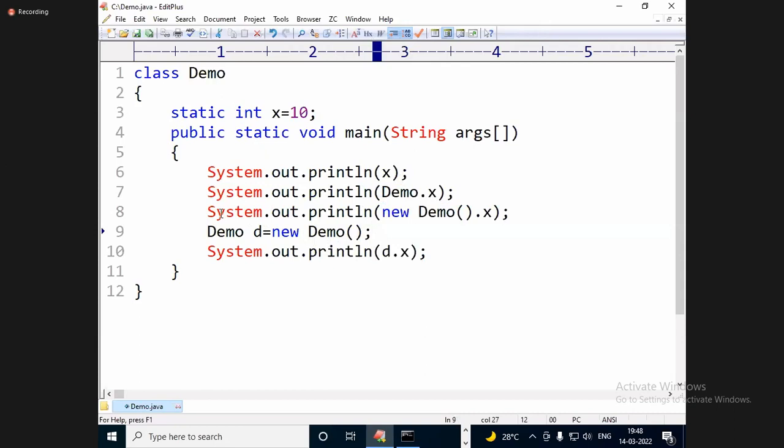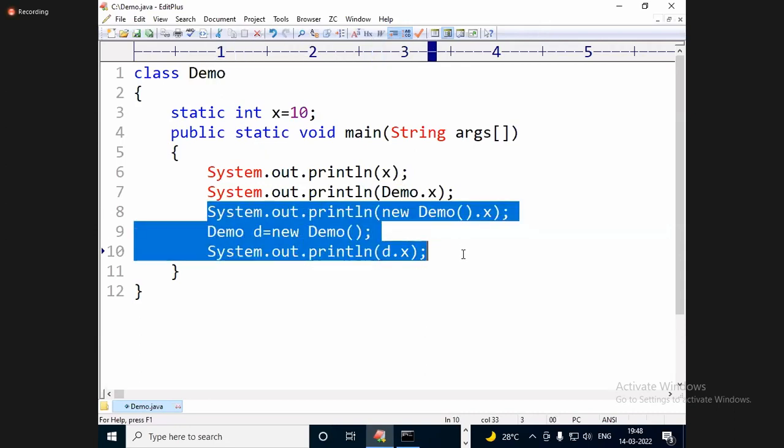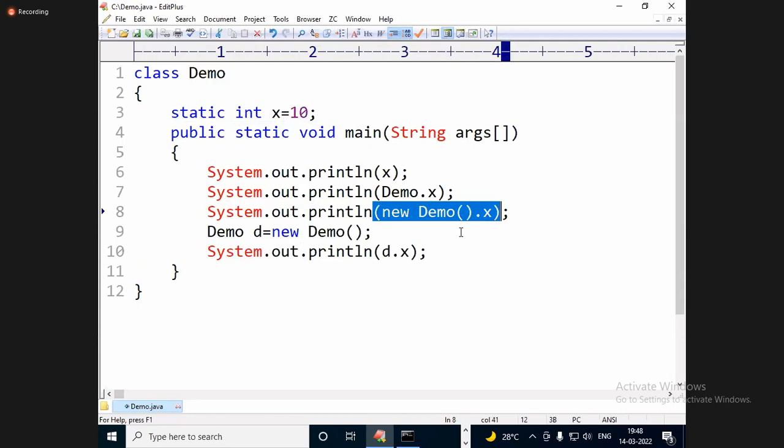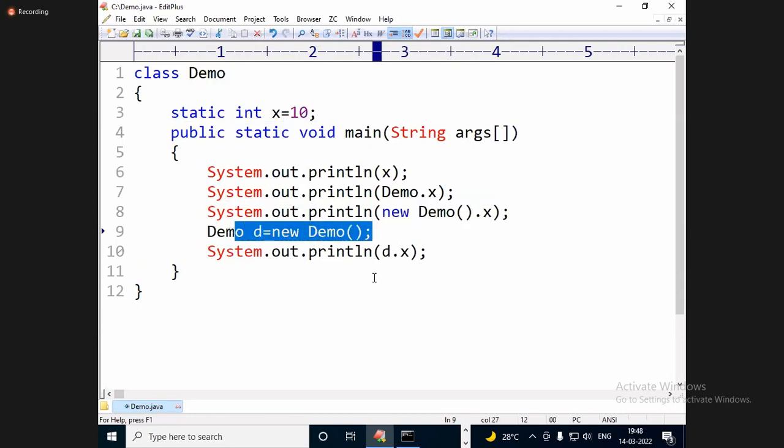Actually, these two are not recommended because the static purpose is without object. But again, if you create an object, memory is wasted. Here object reference also wasted. So the third way and fourth way are not recommended.